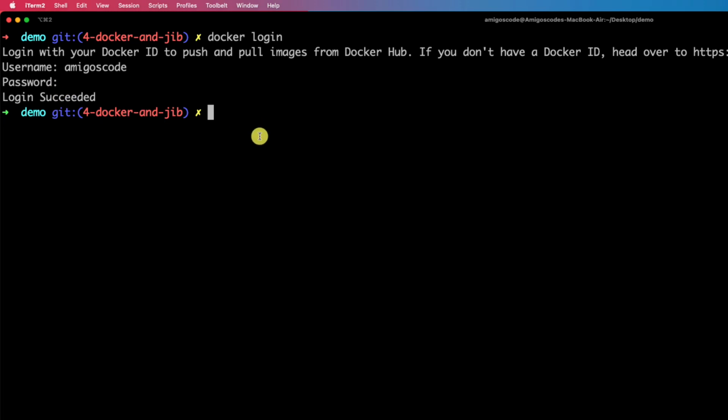So now we can just type ./mvnw. And then I want to say clean and then install. And then I also want to use jib: and then instead of saying docker build, we're going to say build and then -D, and here we're going to say jib.to.image equals. And here make sure that this is your username. So Amigos code. So this is the Docker Hub username.